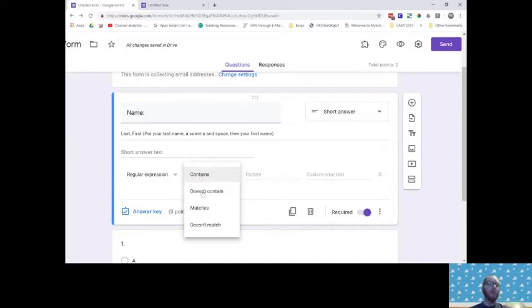So again, we want matches. Contains would probably work as well for this, but matches is the best one in my opinion.